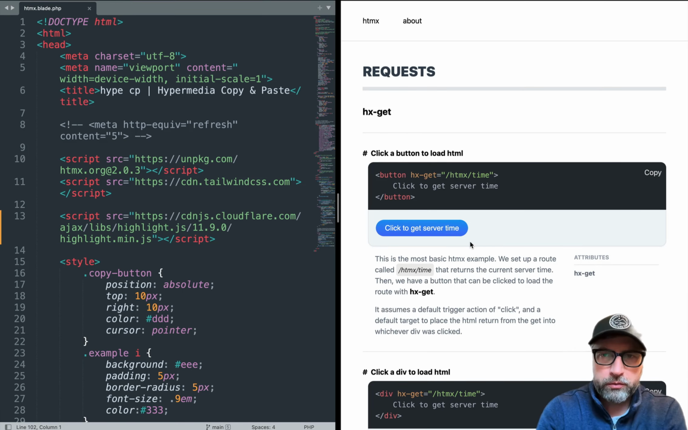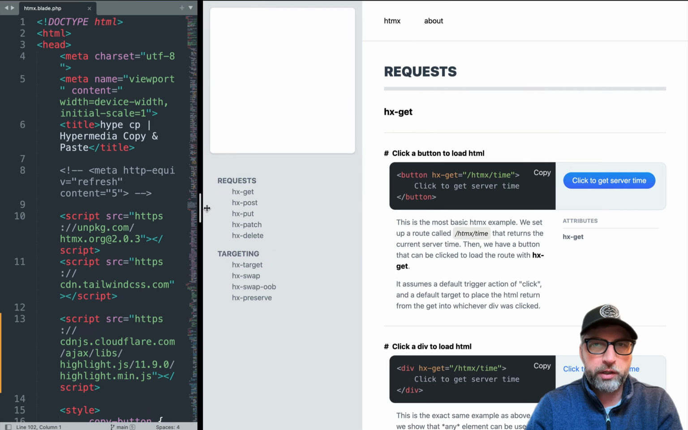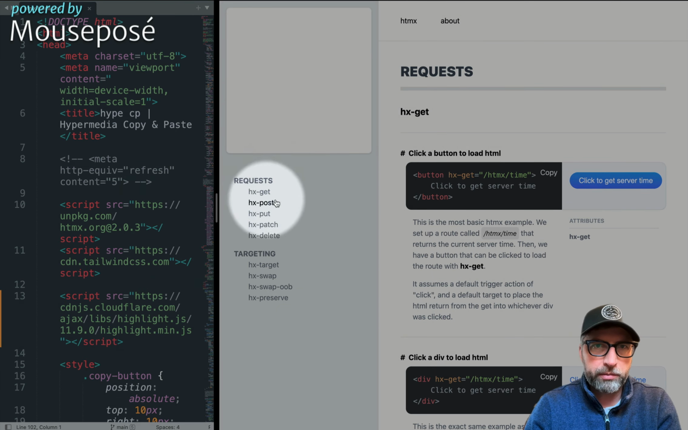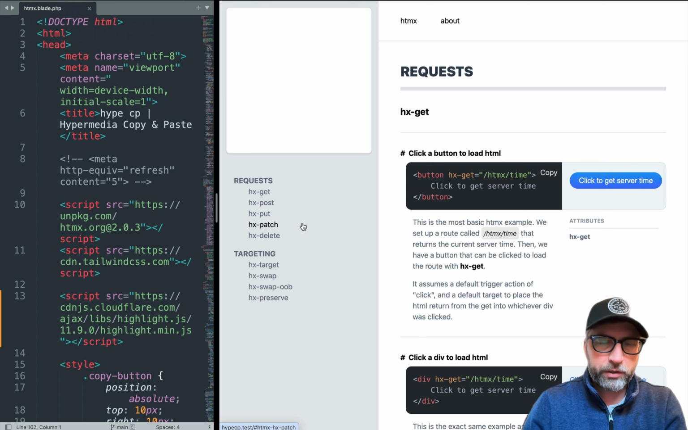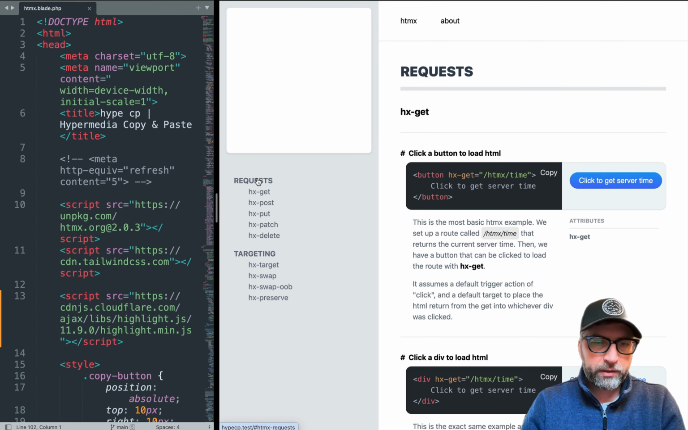Okay, so I want to go in here and I had a thought. You can sort of see on the screen here the way this is currently being laid out. We have requests, we have targeting, we're in the HTMX section of HypeCP, but it's been a while since I've worked on this, and the holiday season has been a bit crazy with everything. But I was thinking that this is not quite the way.